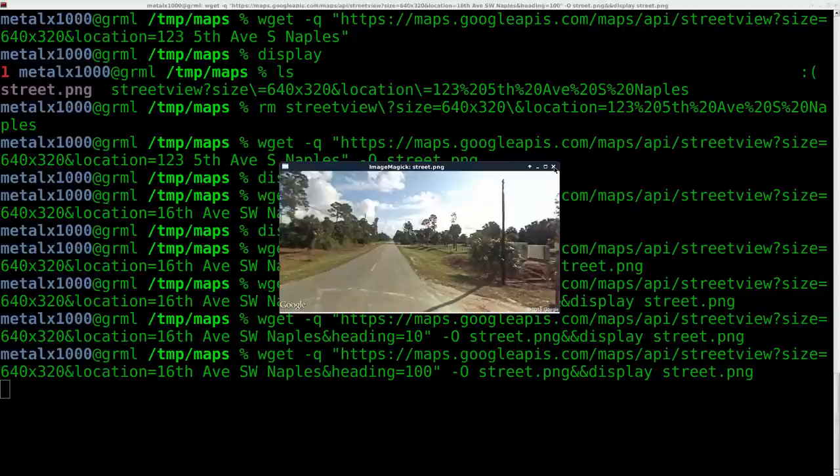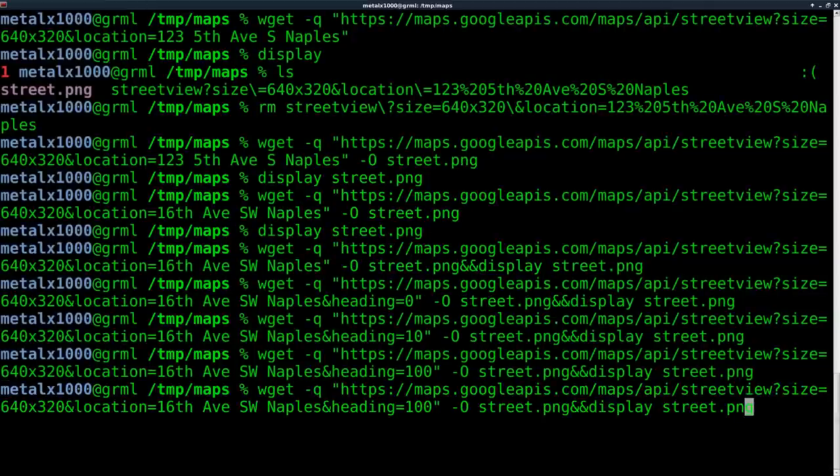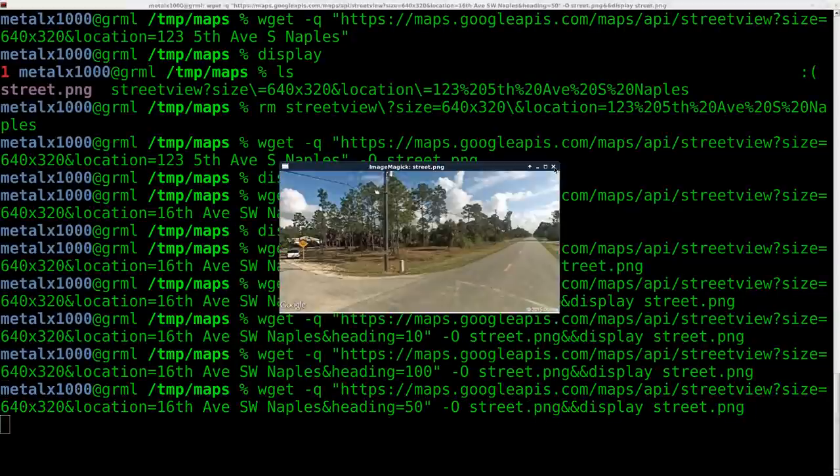Okay, so 100 is what it looks like it was defaulting to earlier. Let's try 50. There we go. Okay, so over to the left is 0, and turning around 360 degrees is the max we can do. If you do 360, you'll get the same view as 0. To the right, if I want to move more to the right and look more over here, I could type in 100, that would point more that way.